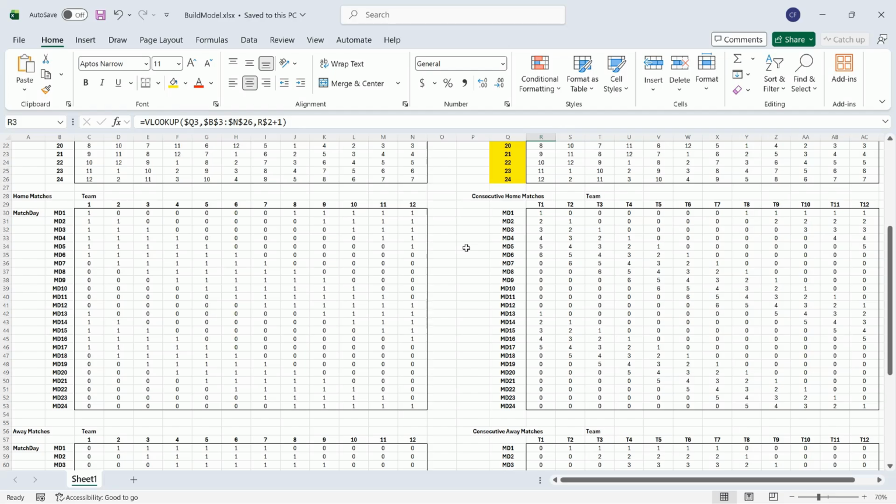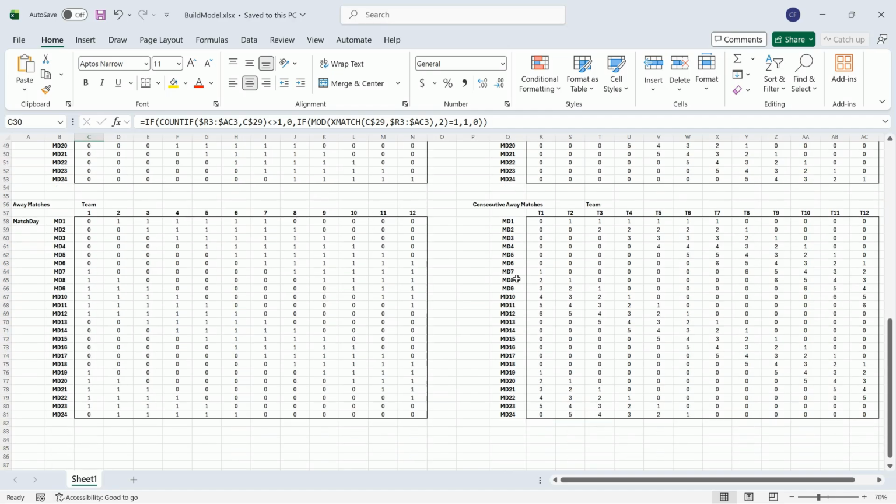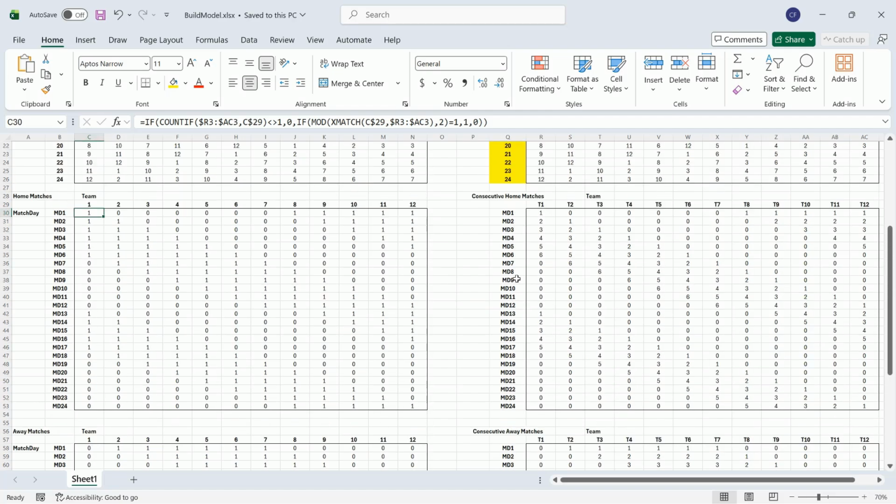I don't want teams to play a lot of consecutive home or away matches, so the first thing that I did was indicate whether a particular match is home or away. And then, so I have home here and away down at the bottom. And over on the right, I have a count of the consecutive away matches. And above that, I have the consecutive home matches.